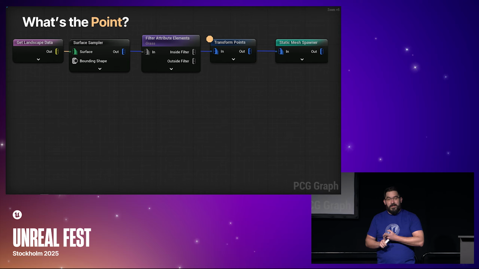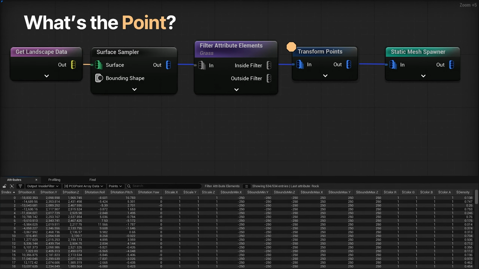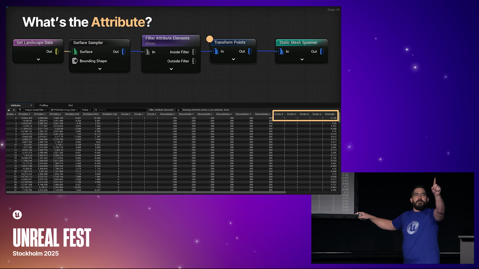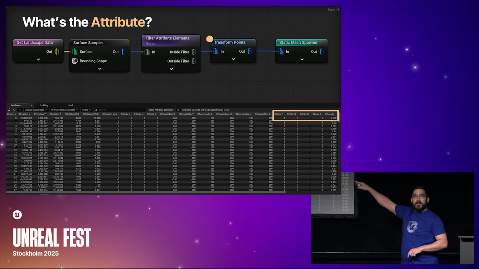So if I click on a node and I hit A, that's going to bring up the attributes panel. Don't worry if you can't read this, it's totally fine. But what this shows me is all of the attributes of the data set on the node that I've currently selected. So I can see that a point is position, rotation, scale, and bounds. And points have attributes. And so those attributes are things like color, density, and you'll see that all of these attributes, you might be able to see it, but you guys probably can't, there's a dollar sign behind all of these attributes. Those are the ones that are built into the data set.